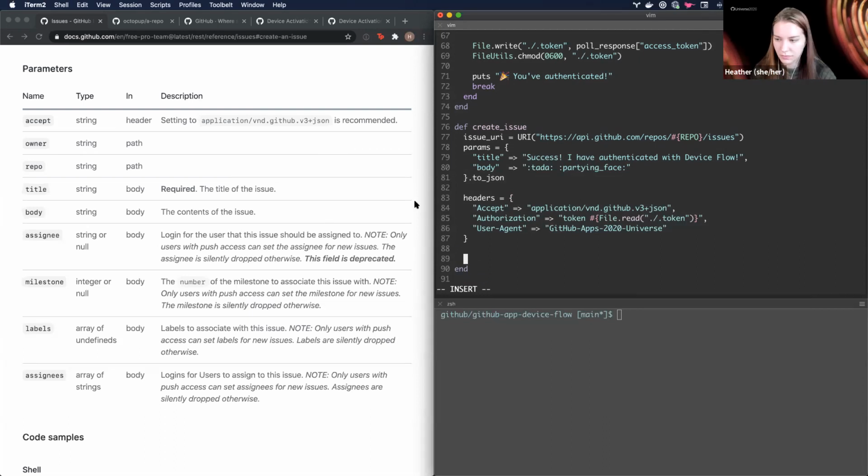And the next thing to do is to make these requests. And so like we usually do, we're going to set the result equal to Net::HTTP and call post by passing in all of these variables we made: issue URI, params, and headers. Awesome. And then we're going to set the response to the method we have, parse_response of result.